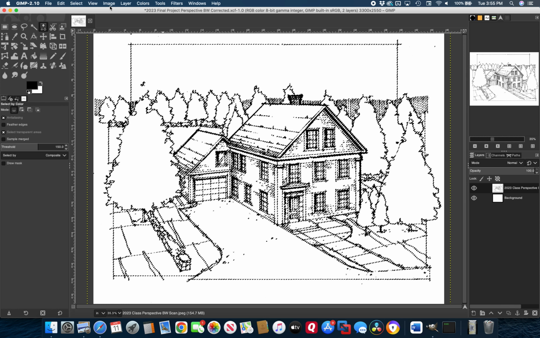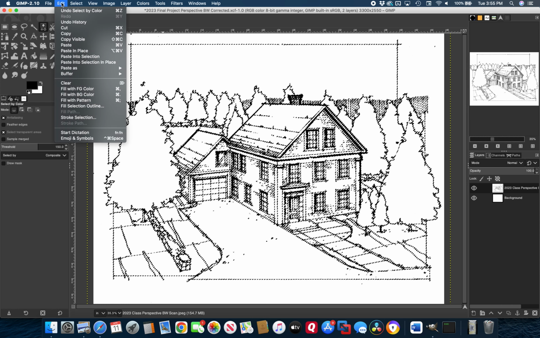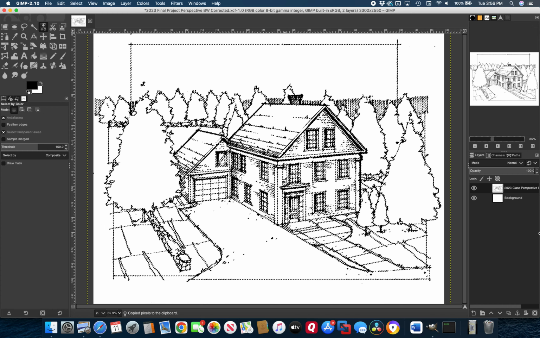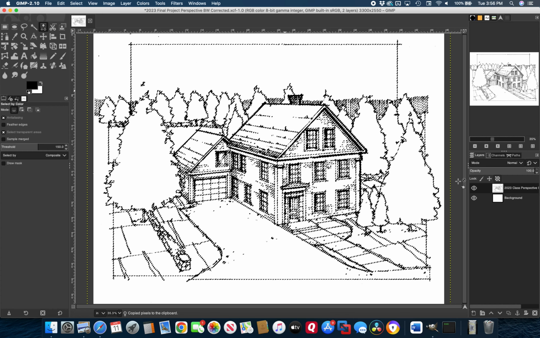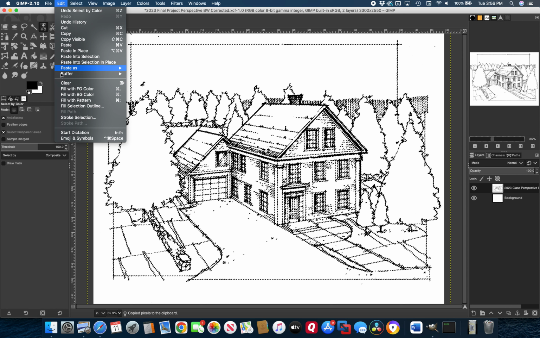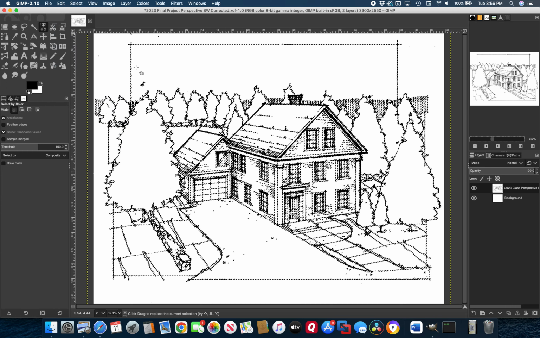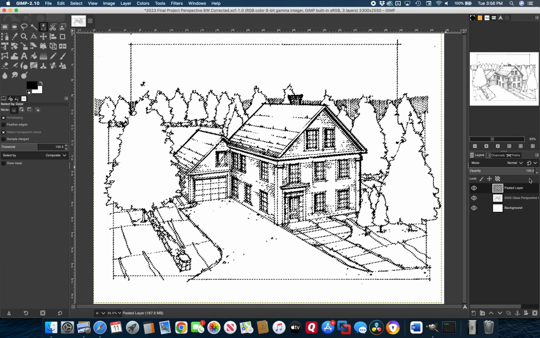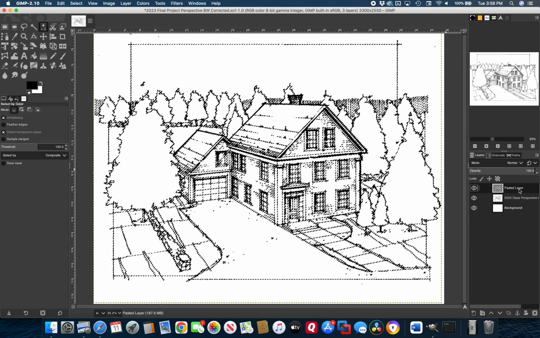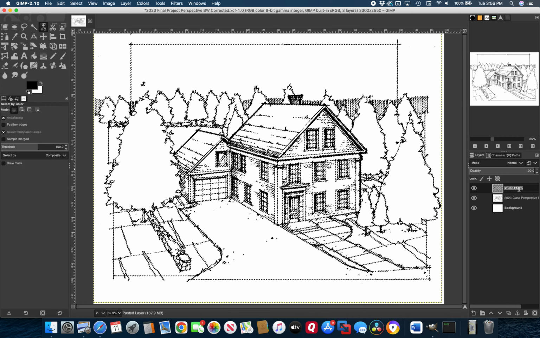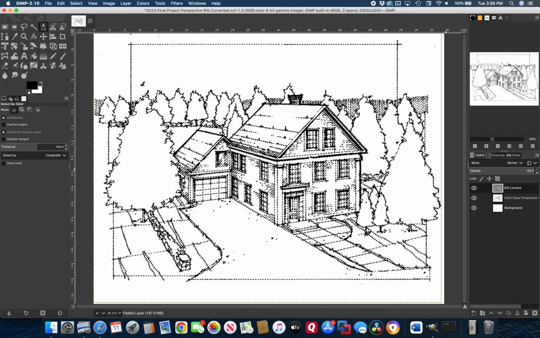I'm going to go Edit, Copy. Make sure you're in this layer, not the background layer. And then I'm going to go Edit, Paste as, New Layer. It looks like nothing's happened, but you'll see I got a thing here that says Pasted Layer. I'm going to double click on that, and when I do, I can type a different name in. I'm going to go BW Line Work.